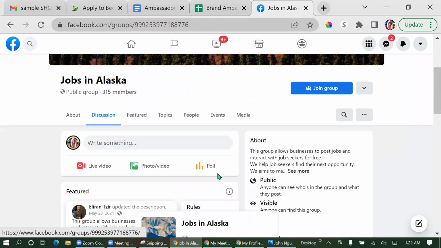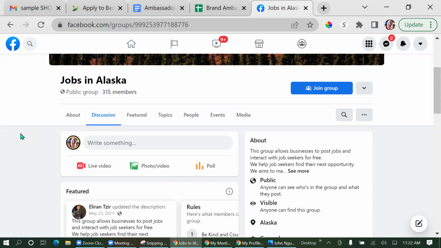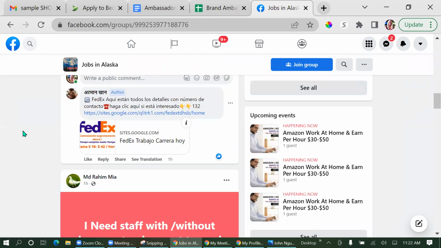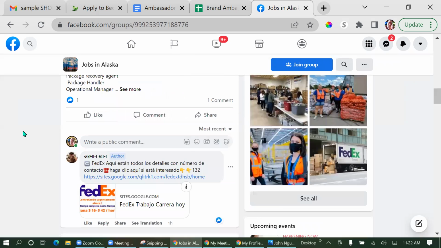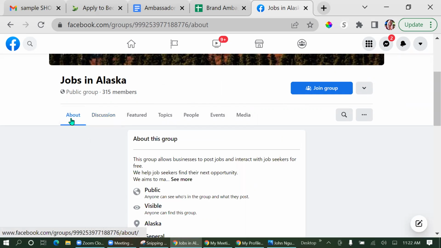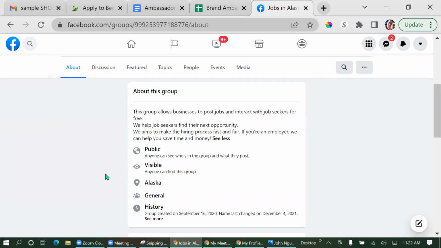I go in here and I look at when was the last time somebody posted something in there? Well, 27 minutes ago. Okay, 57 minutes ago. An hour ago. So it is pretty active. And if you have to join the group, because sometimes you do, or they put your post on hold pending until they've checked you out or whatever it is, I do go in here and go to about, and I check on this group. This group allows businesses to post jobs and interact with job seekers for free. And then it tells a little bit more about it.